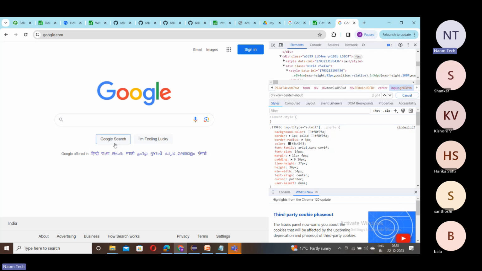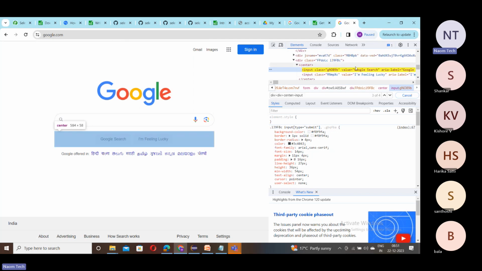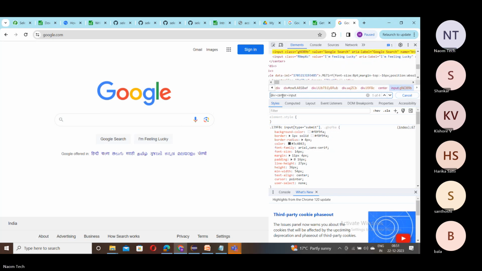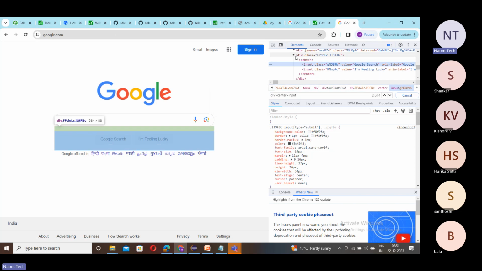For me, I have to locate the Google search. To locate it, I check how these tags are created. I have a div. Let me remove this also for the time being. Now press enter. To find this, I inspect again and look at these three tags. The Google search is an input tag. Input is in center, and center is in div. This is the pattern I am creating for the CSS selector.